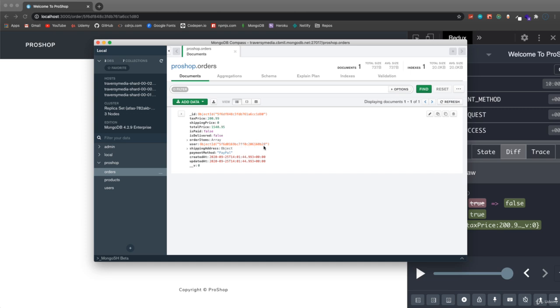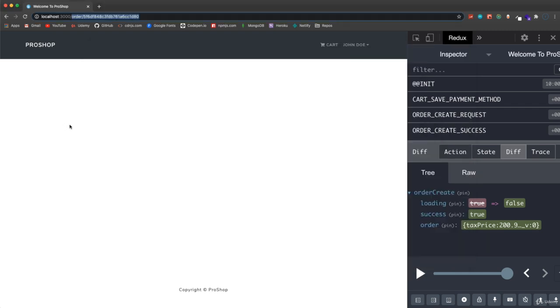It's connected to a user, so whatever user was logged in. We have our order items, so we have the AirPods and the mouse and the iPhone. So quite an order. And we have the tax price, the shipping price, the shipping address, payment method is PayPal. Good. So that's the order. Now, it hasn't been paid yet. This order screen here is going to look similar to the place order screen, but it's going to have a button to actually pay. And once it's paid, it'll show that it's paid.